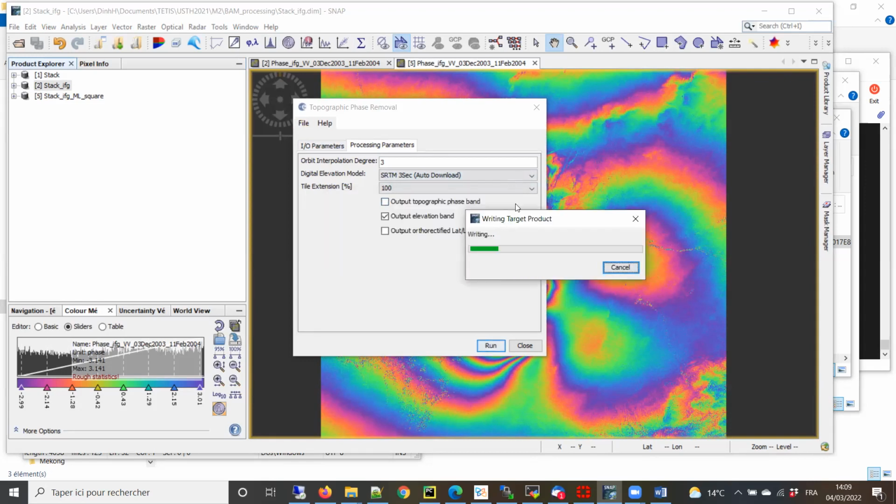For the topographic phase removal, it's a little bit slow. Why? Because they have to find out where the digital elevation model is available, then download it to your computer, and then use that information to estimate the phase. So basically they estimate the topographic phase, and whenever they are done, they subtract it from the original phase. That's why it takes a little bit longer. So basically that's where we are here.